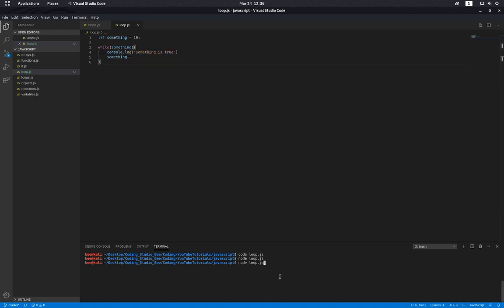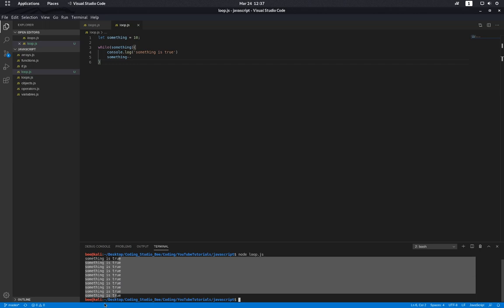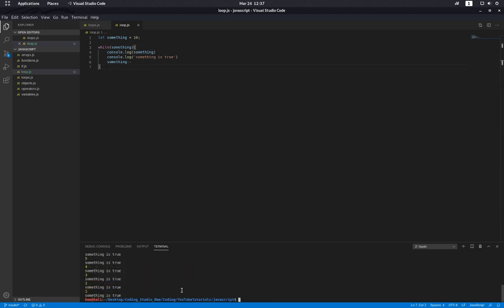Let's try that out. Node loop.js. As you can see, it logged out a few times that something is true until something was a negative number. If we want to see the current value, console.log something, and we will now see that 10, 9, 8, down to 2, 1, 0, and when it was 0 it didn't enter into the block here. So this is a while loop.